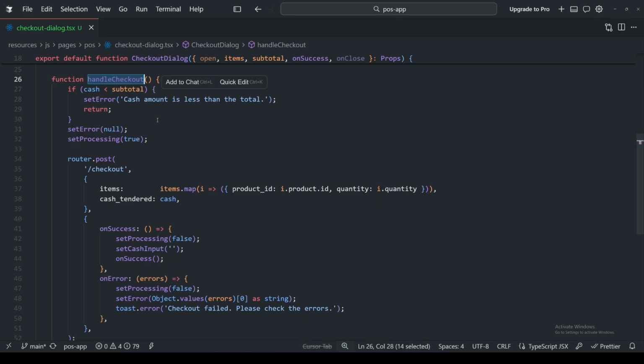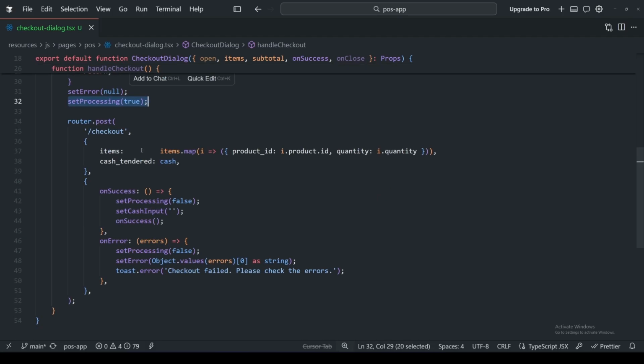Here's the submit handler. We do a quick client-side guard first. If the cash doesn't cover the total, show an error and stop before we ever hit the network. Then we flip on processing and post to our checkout route. Look at the payload we send. We don't send the whole cart. We map it down to just what the server needs. Each product's ID and quantity, plus the cash tendered. The server recalculates everything else from scratch because, remember, we never trust prices coming from the browser.